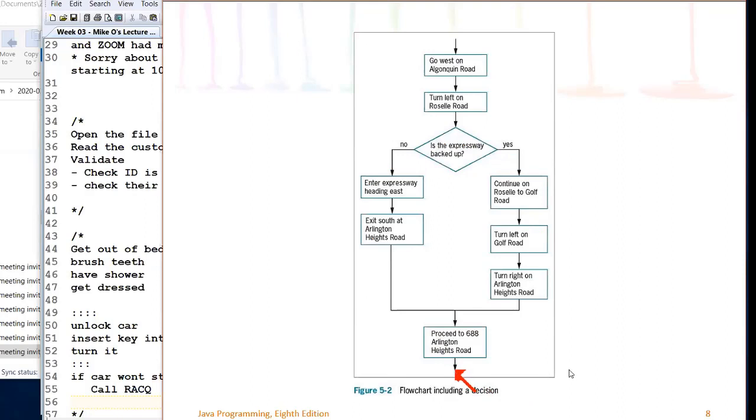Is the route across the bridge backed up? Yes, we'll go another way. We'll go through the tunnel. Okay, so there's many options usually. Okay, so that's showing it in diagram form, in flowchart form. You can also do it in just pseudocode as well.